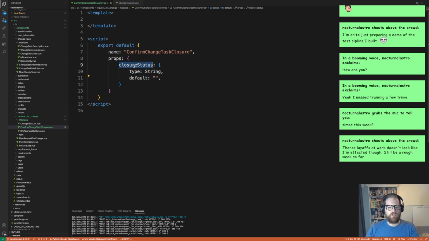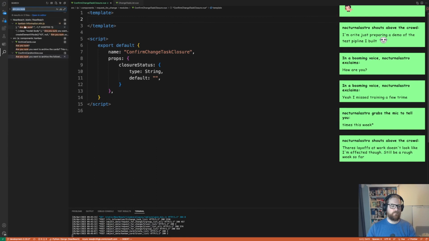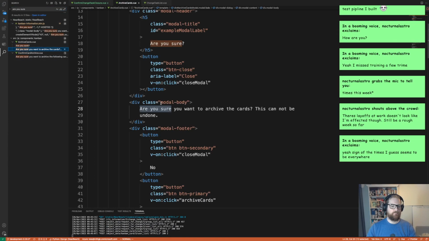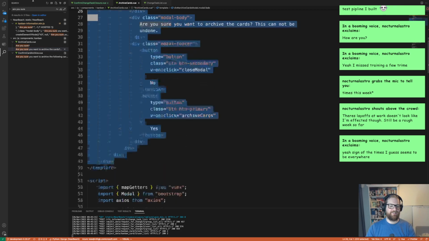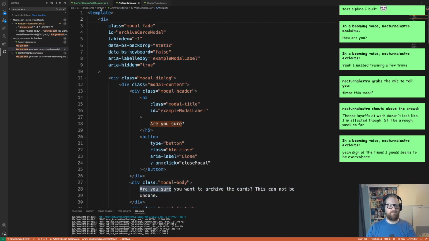All right, so closure status. And then up here, let's, where's that? Let's copy this because we don't need to rewrite the wheel. All right. So model fade, archive cards model. No, this will be, now we confirm change task closure.